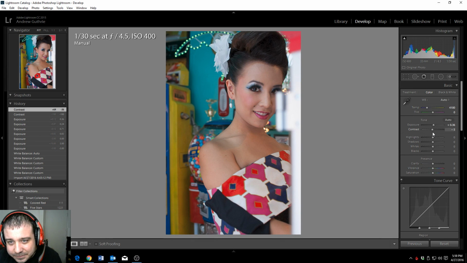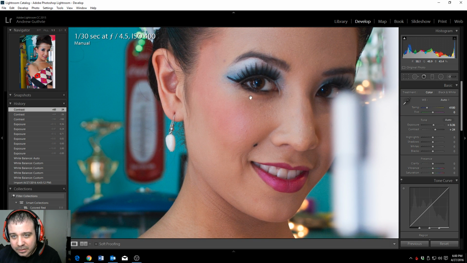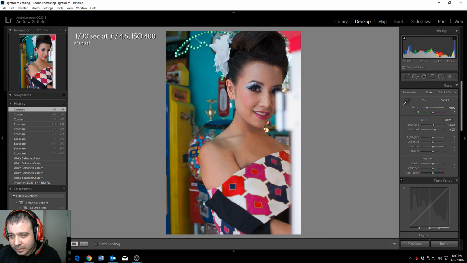Let's see here. Probably about right there. It's going to be good at a +24. Let's zoom in and check that. Look how sharp that is. That's a beautiful, beautiful image.